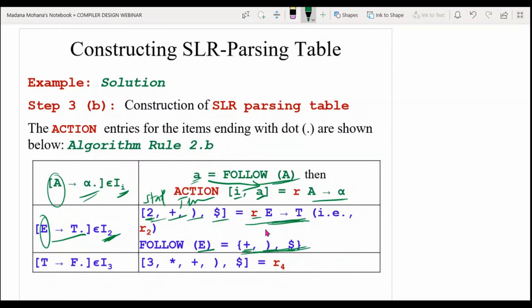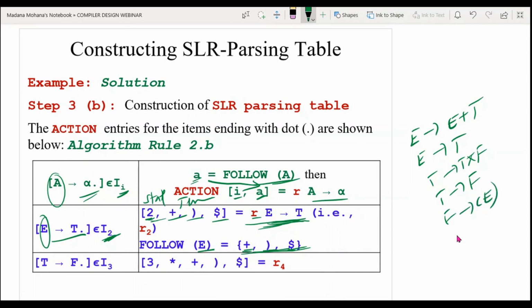So E derives T, what is the production number actually? You are given the original grammar: E derives E plus T, then E derives T, T derives T into F, T derives F. Take all the productions separately, even those starting with the same variable. Separately you can list out the production numbers 1, 2, 3, 4, 5, 6. Now you can see E derives T, what is the number? 2. So R2 is used here.